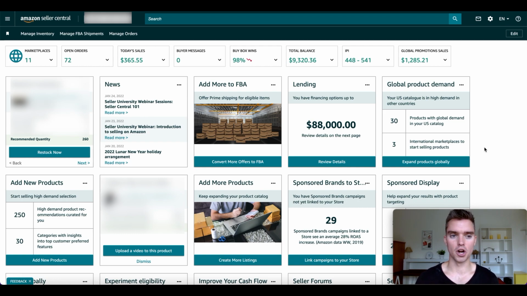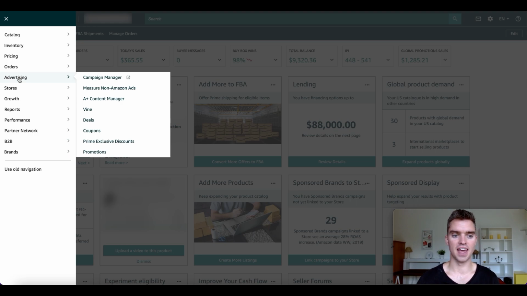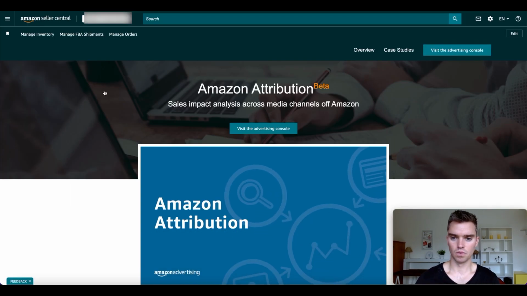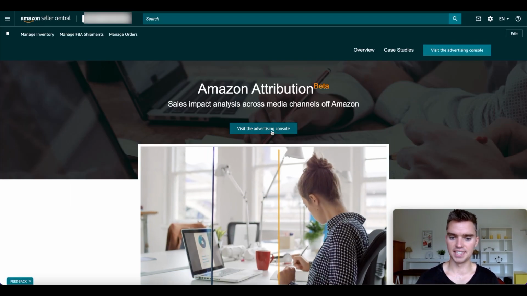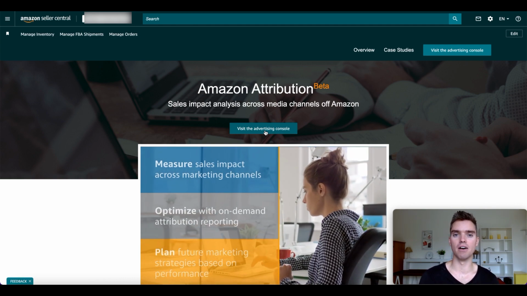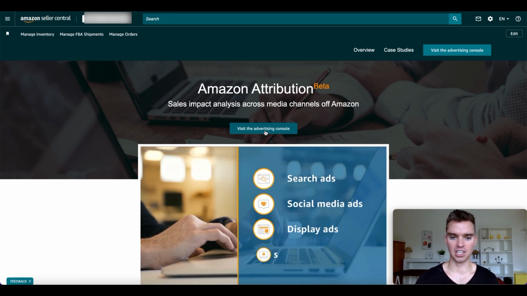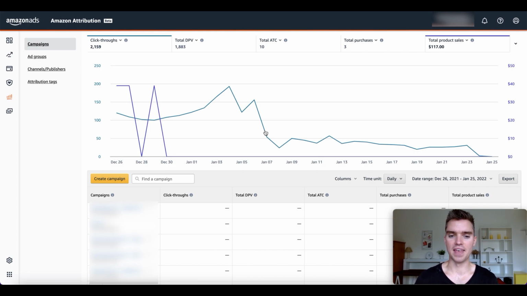Step number one, what you want to do is log in to your Amazon Seller Central account. Once you've done that, go up to the top left-hand side, click on the dropdown. Once you've done that, click on advertising. Then click on measure non-Amazon ads. Once we've done that, click on visit the advertising console, because now Amazon attribution is actually a part of your Amazon advertising console or dashboard. So we're gonna go ahead and click. And that'll take us to our Amazon attribution dashboard.